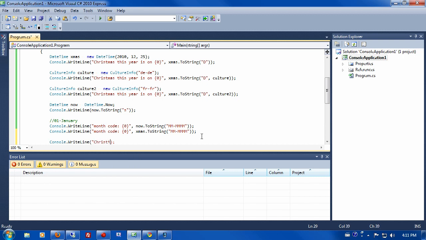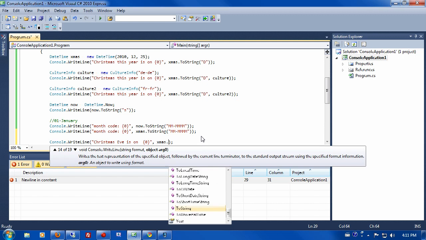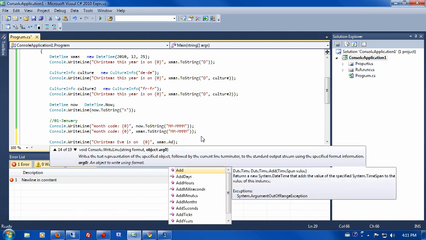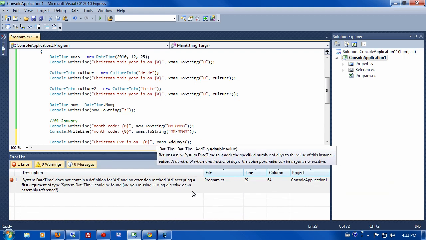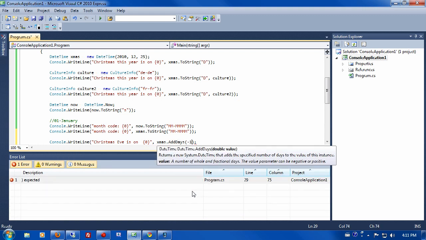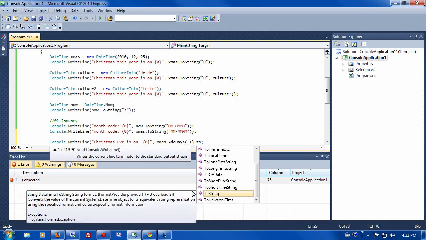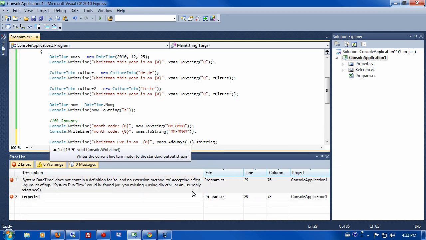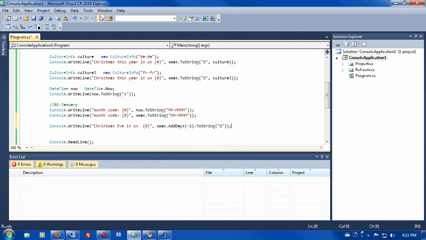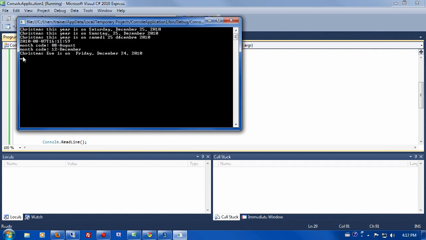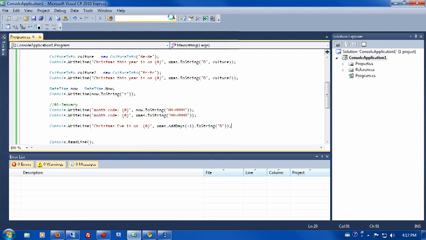For instance, Christmas Eve is on, so we'll take Christmas, we'll add, and I can add days, hours, milliseconds, minutes. I'm going to add days, and I'm going to add -1 days, which is like subtracting days. And then I'm going to chain this together with a toString and give it the all familiar D, which we used above. And we'll see how that looks. And yes, Christmas Eve is on Friday, December 24th, which is correct. Add extra space in there.